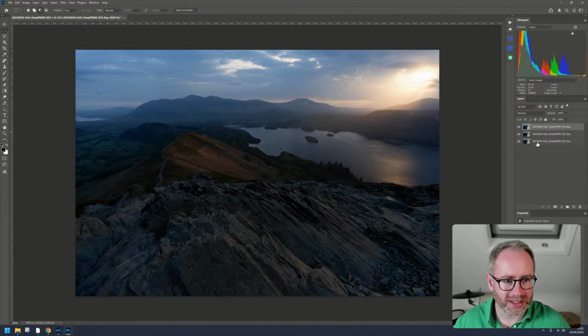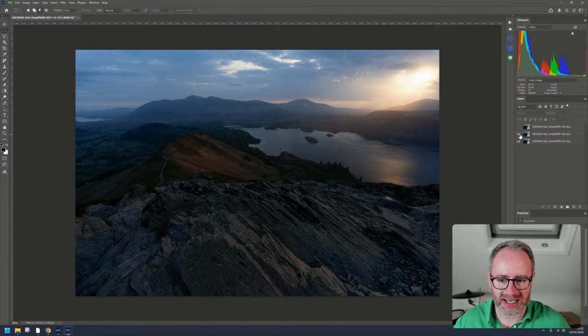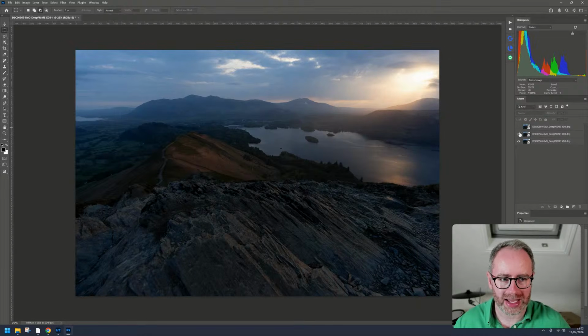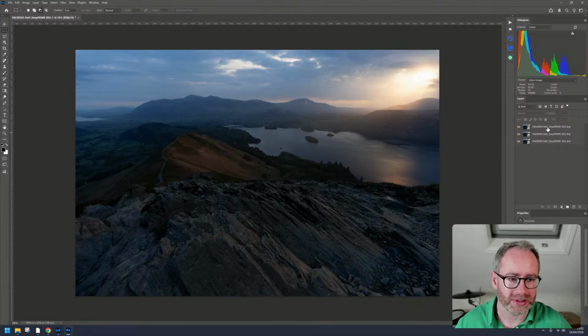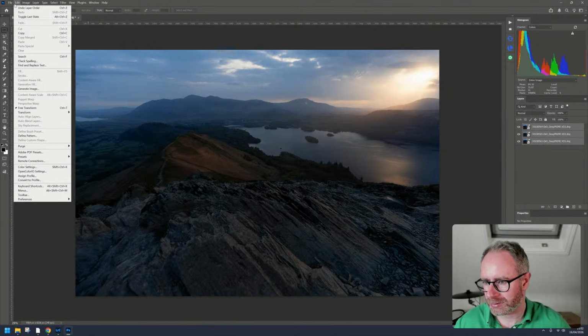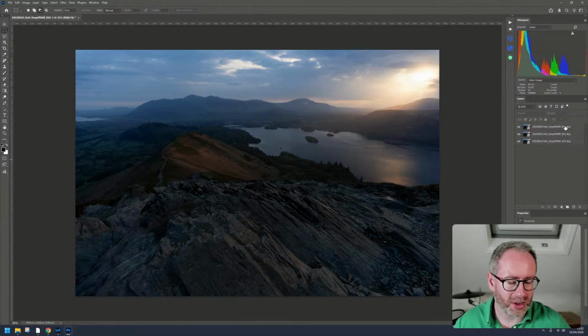So the first thing we need to do is, because as you can see, there's slight movement as I go through these layers because the lens is focus breathing as it's going in and out of focus. We want to go to File, and we want to align the layers. We can't align the layers, probably because they are smart objects, which is fantastic.